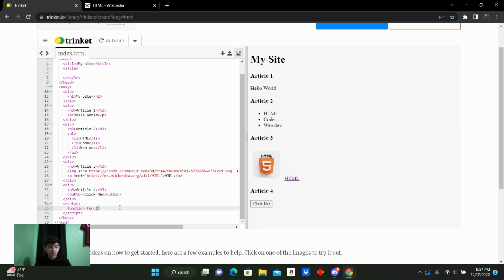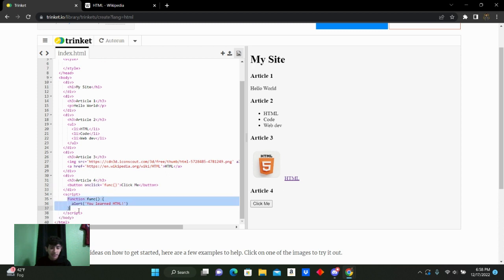But basically, you could create a function with the keyword function. You name your function and add parentheses at the end, these curly braces, and in here, what do you want the function to do? So we could do alert, you learned HTML. So now we could add an attribute on click. So on click, what do we want to happen? We want that function to be ran.